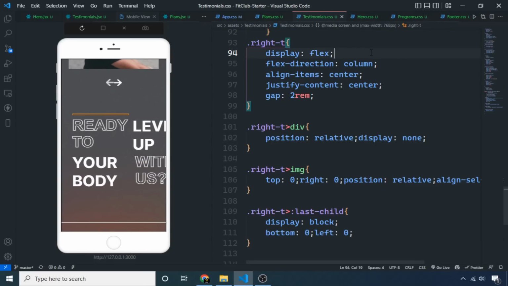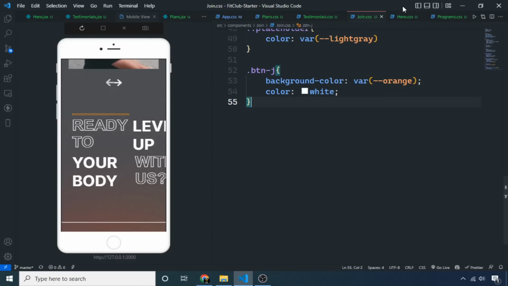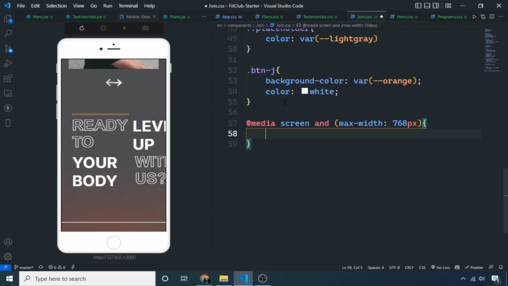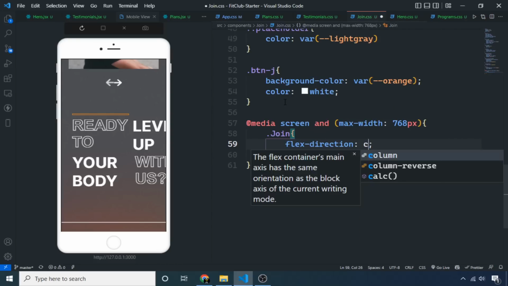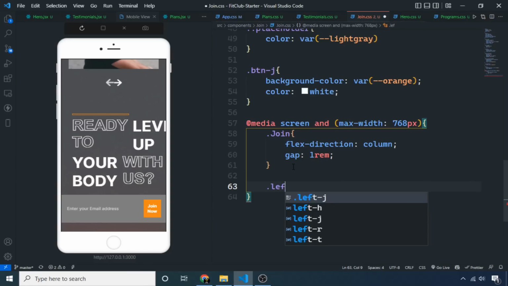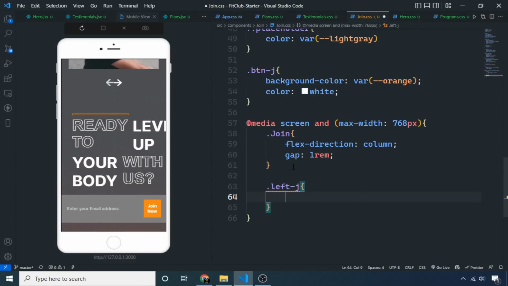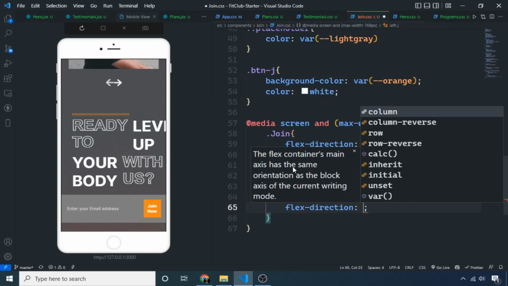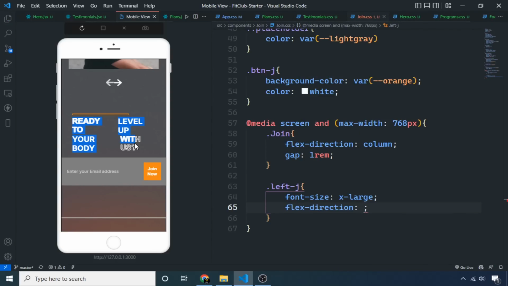Now let's style this. So I will go to the join.css. Here I am copying the media query, and then make the most parent join class flex direction of column with the gap of 1 rem only. So yeah, I also have to change the text size. On the left side, the font size will be extra large and the flex direction of column for that side. So let's save, and yeah, how cool it's looking.